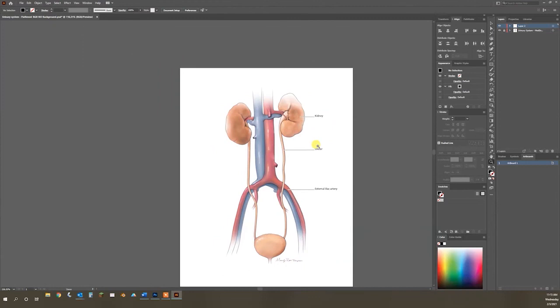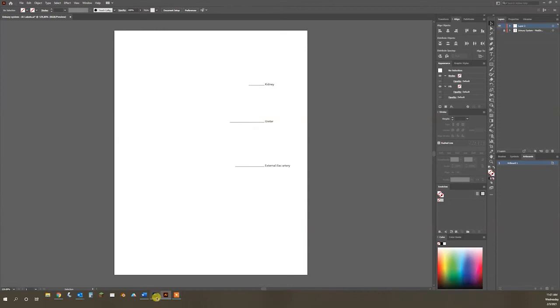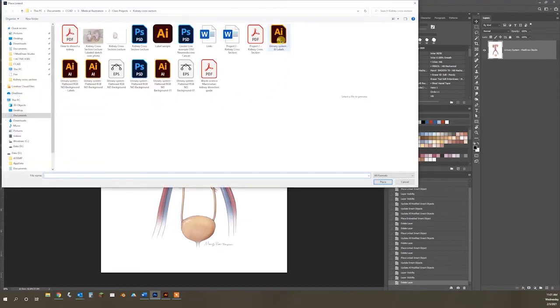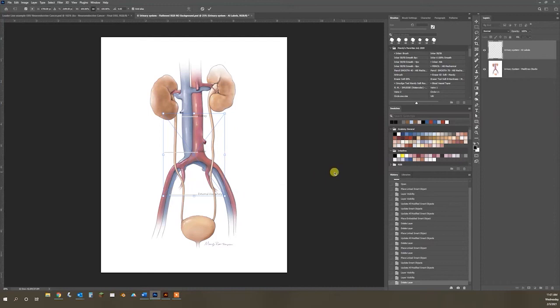Excuse me. I'm going to pause this just a second. Okay, so here are the labels. We need to get these labels into Photoshop. If I turn this layer off and I go into Photoshop and I say File, Place Linked, and I choose these, my AI labels, it dumps it right in the middle, which is not at all what we want. You can then adjust these, and that's totally fine. That's quick and easy.